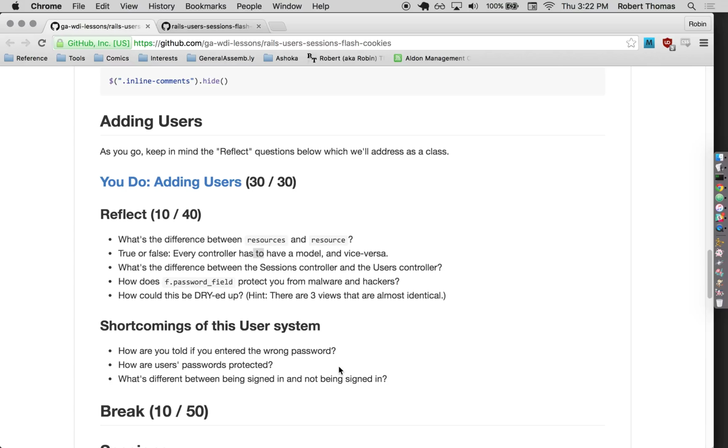Let's see. And the last one is, what's different between being signed in and not signed in? So from a user perspective, how does this app change as it exists right now from when you're signed in to when you're not signed in? Yeah, exactly. It doesn't change at all. So signing in does diddly squat. It puts something in the database, but that's it. So these are the things that we're going to be fixing as we go. Let me stop there for questions.